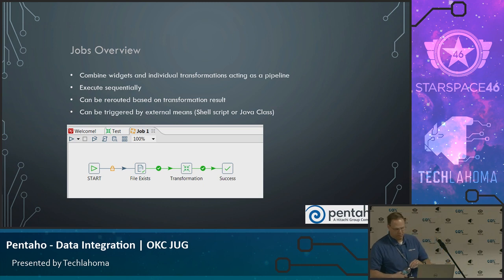There's just an example of what a job might look like. It starts, it checks to see if a file exists. If the file exists, then it's going to go into the transformation and transform that file and then finish.